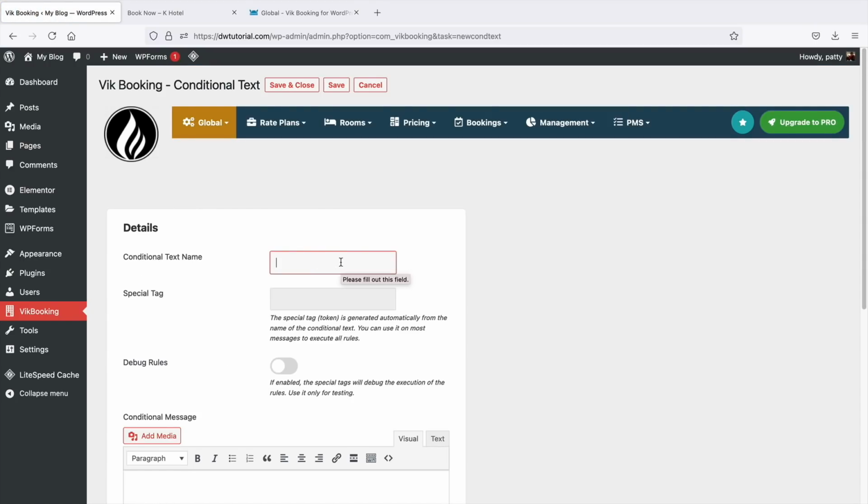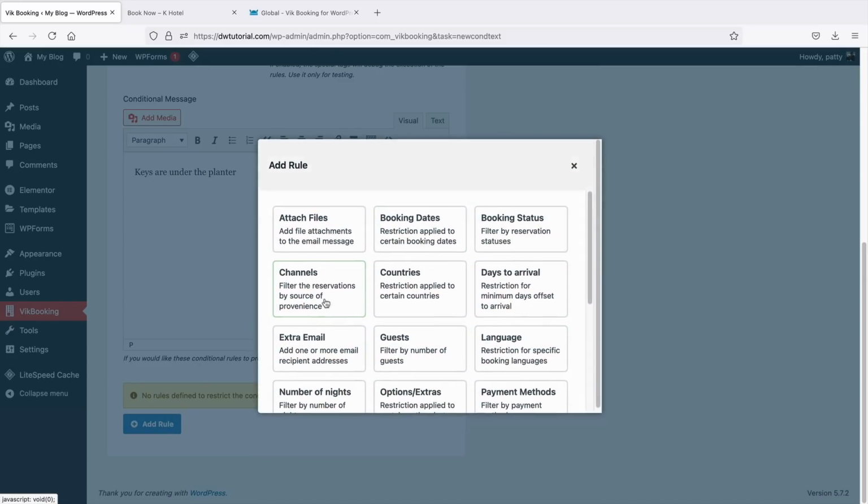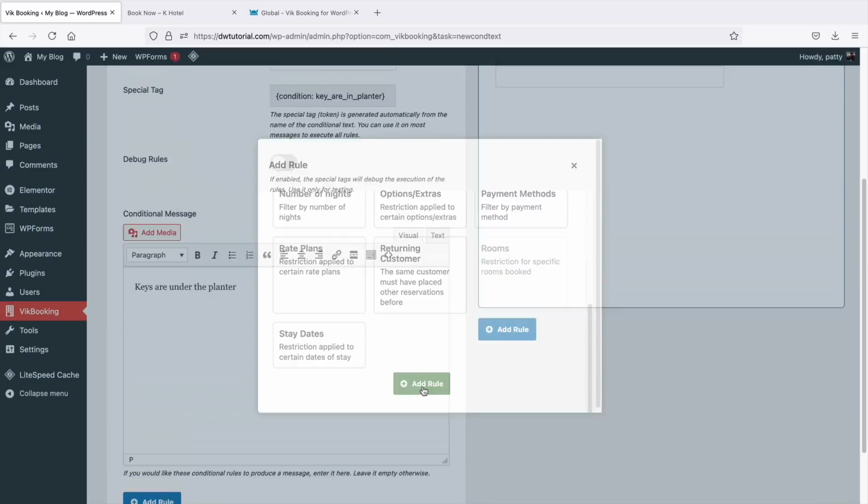And this will be, let's say, for example, you are a hostel or a villa, where the keys are in a planter, or an Airbnb or something like that. All right, add a rule. What I'll do is scroll down, click on rooms, and click on add a rule.